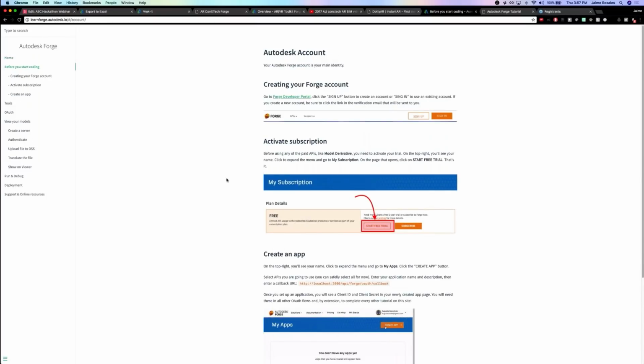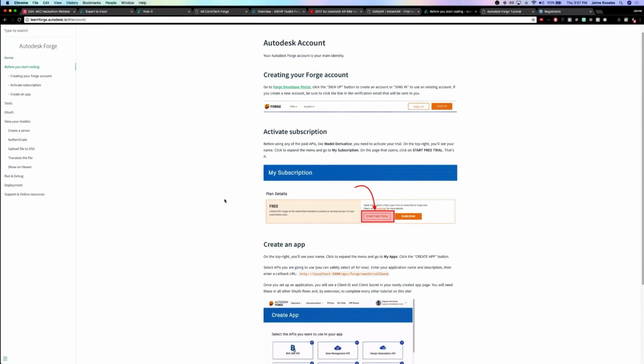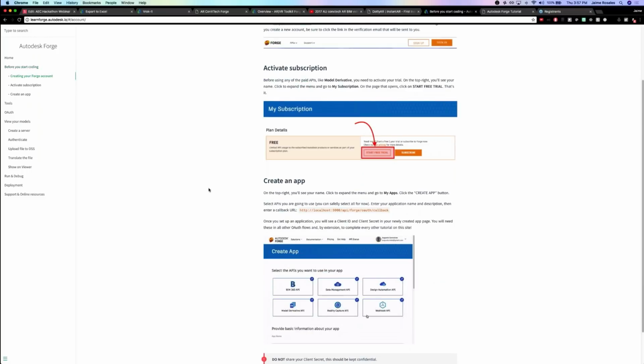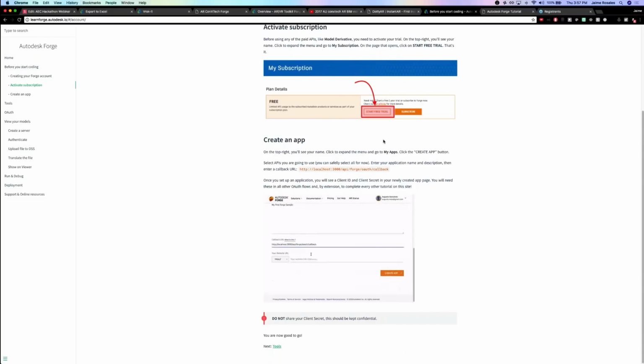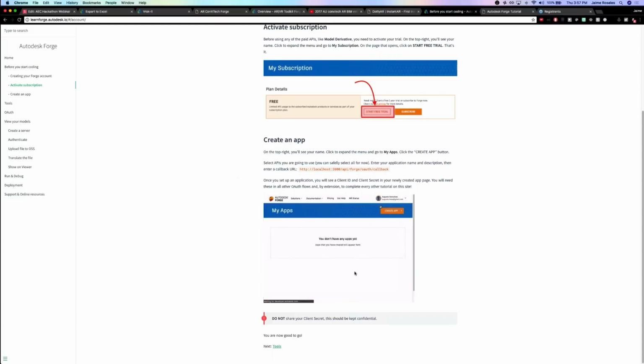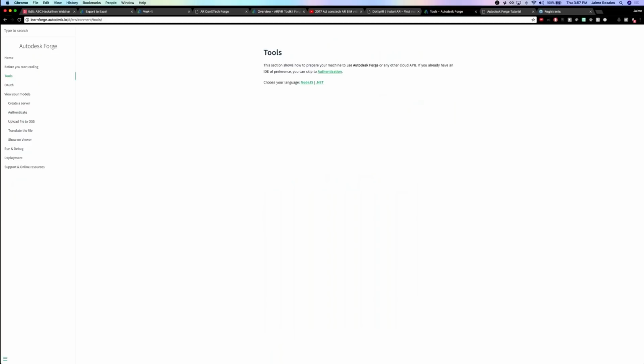So it takes you through the part of creating your Forge account, activating your subscription. This is free to use for the trial period. I think it's 365 days for the trial period. So you guys are welcome to give it a shot. Then it takes you to the steps to create an app. And so far, we're planning to support many different languages. So Ruby, Python, Java, Go, and so on. At the moment, we only have Node.js and .NET.